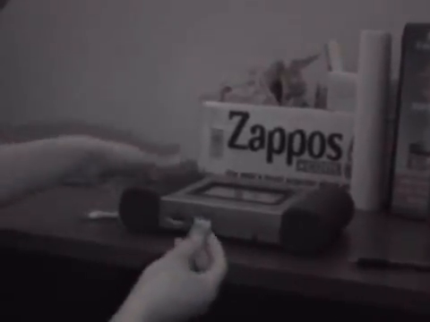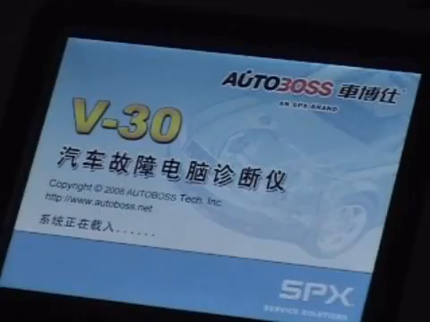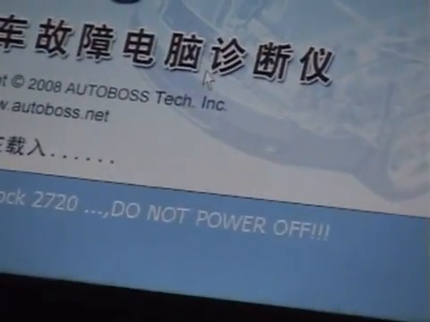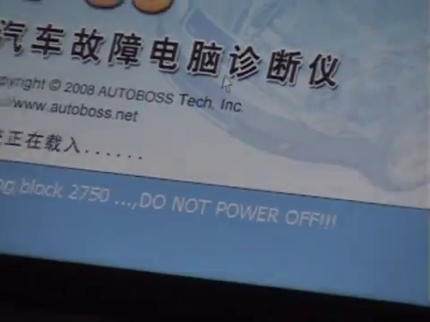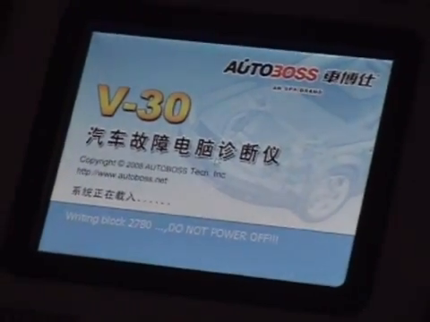Now we are going to verify that your new operating system has downloaded successfully. Return your SD card back to your V30 unit. Go ahead and power on your V30. This time the loading process will take about 3 to 5 minutes or so as it is updating and verifying the new operating system. Please do not power off your unit at any time during the loading process because it could damage your unit.